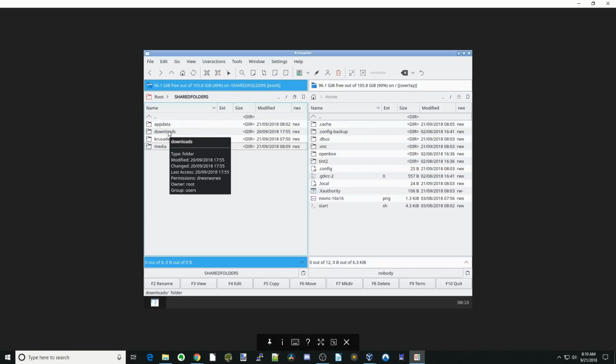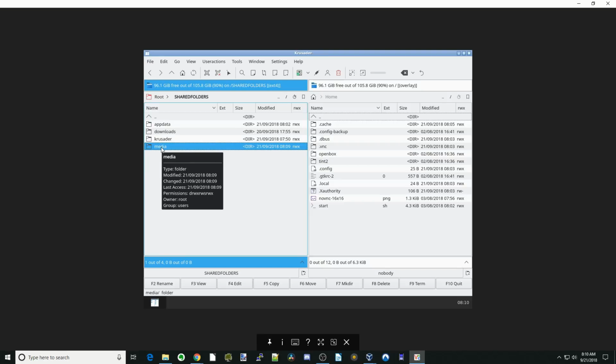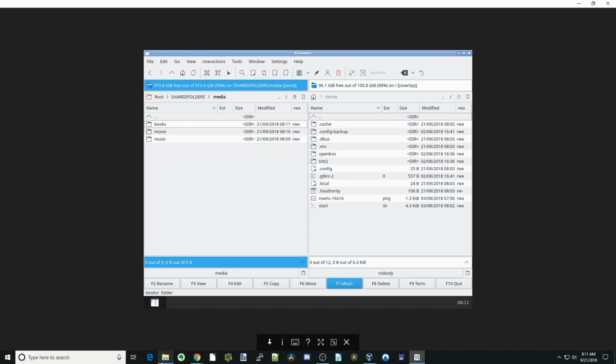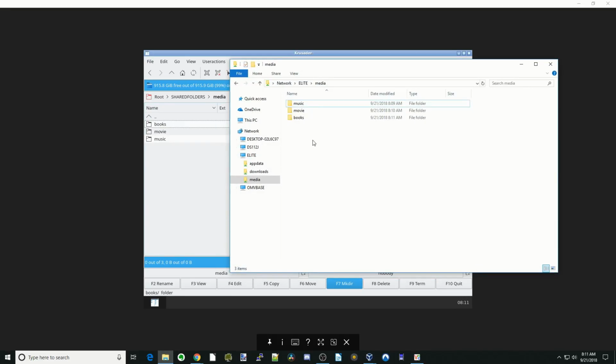So basically with Krusader, you can add folders to other folders, like our appdata, downloads, media, and they'll show up on our server. But if you try to make directories in shared folders, new shared folders like this one here, it does not work. So do not do that. Okay, so let's make a few other folders here. Next, we'll make a books folder. Click OK, and again, if we go back to our network, you can see they all showed up here.